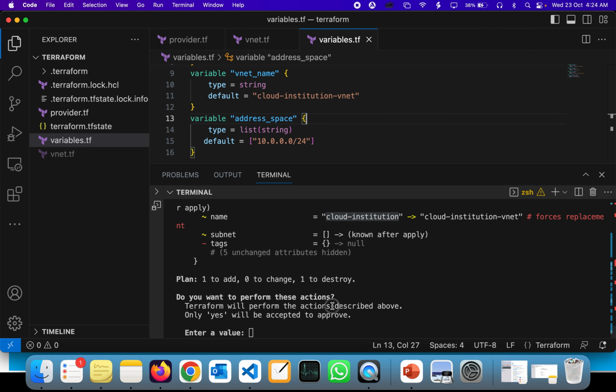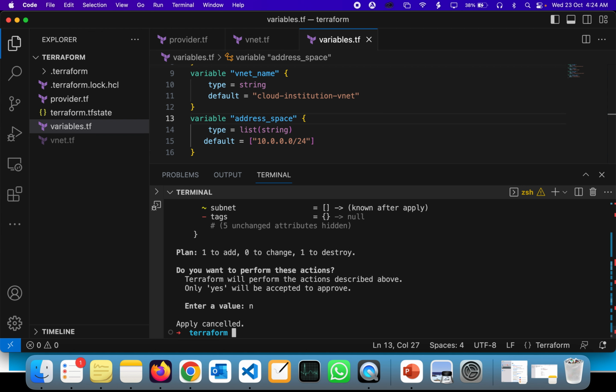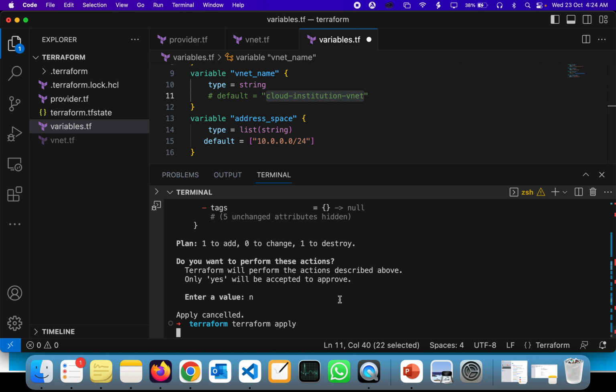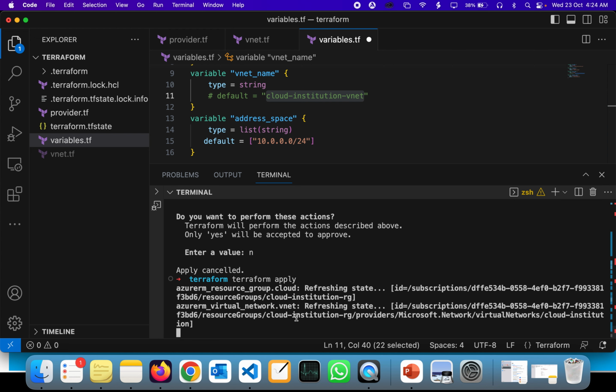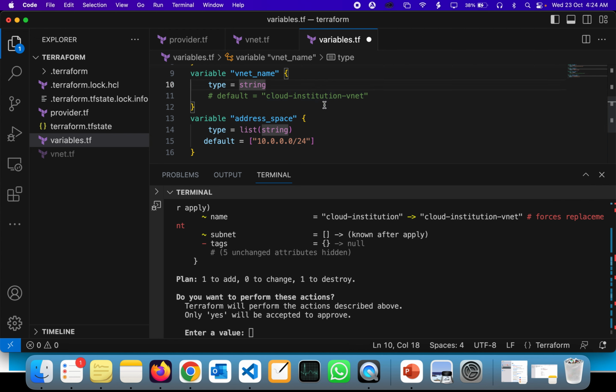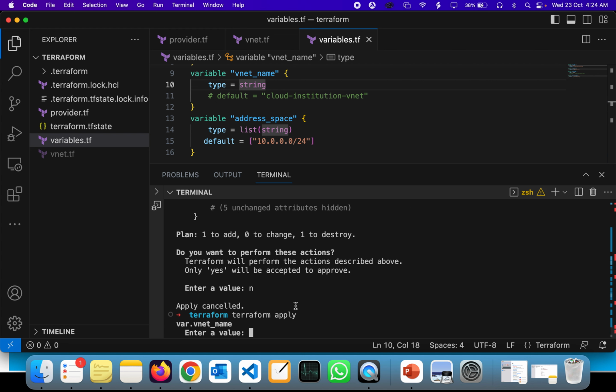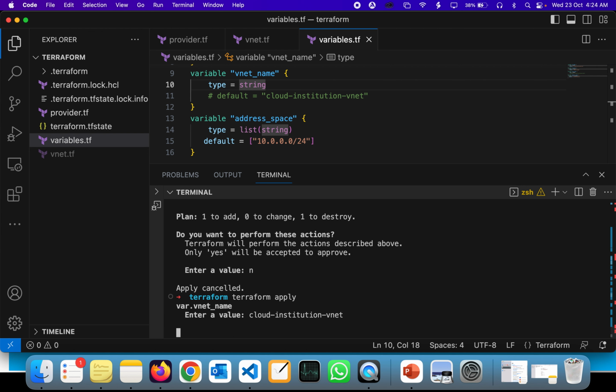I'm not going to deploy it. If you don't specify anything here as a default value, it's going to ask me in the command prompt to give the variable value for VNet name. I think for some reason the file is not getting saved. As you can see, it's asking me for a VNet name. If you give the VNet name like this, it's going to make the changes. So this is what are called Terraform input variables.